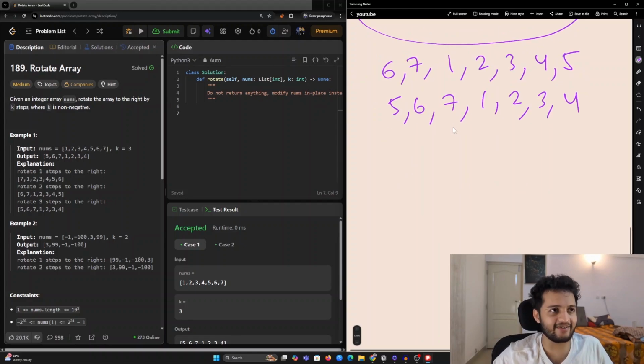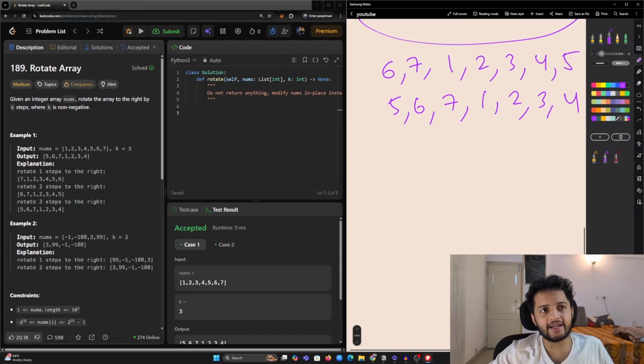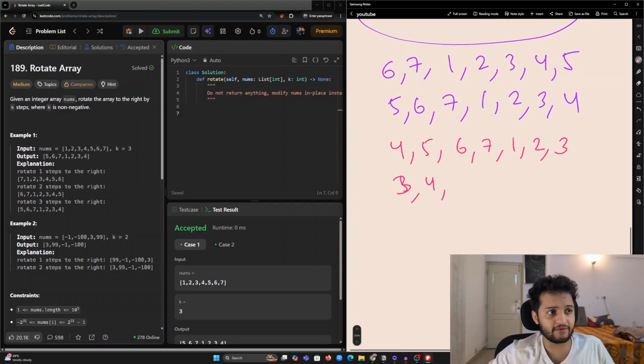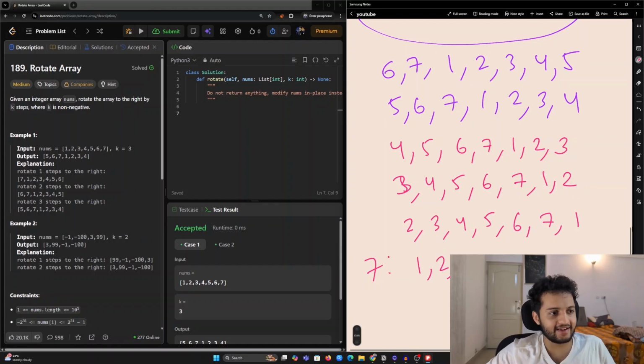Now, let's make one very beautiful observation here. In this particular array, what if I tell you go ahead and rotate the array 7 times? So you will notice that on the fourth time it will become 4, 5, 6, 7, 1, 2, 3. On the fifth time it will become 3, 4, 5, 6, 7, 1, 2. On the sixth time it will become 2, 3, 4, 5, 6, 7, 1. And on the seventh time, you will get back your original array again.